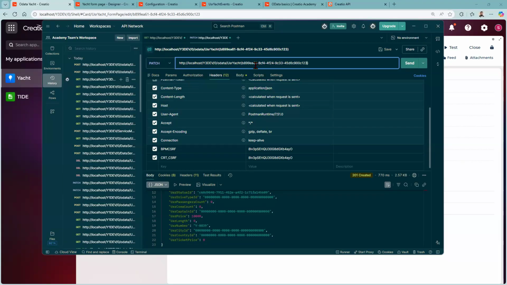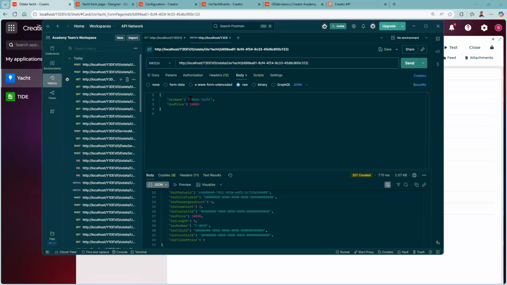I think I will barely be able to show this example, but okay, patch ID of the yacht. Body. We're going to modify OData version 2, and we're going to use a new user price, and I will add some zeros. I think that I should reach the maximum, not minimum here. So let's try to send this.